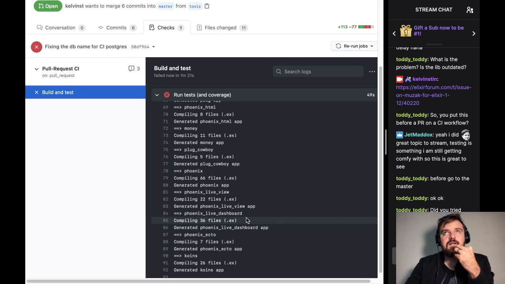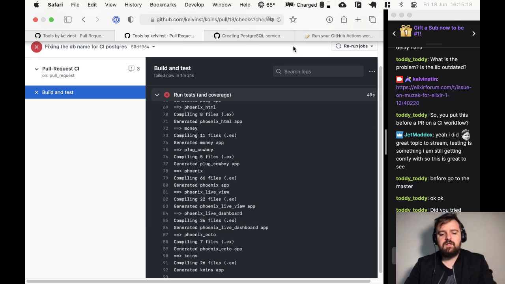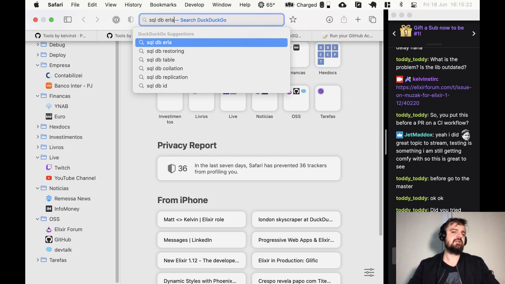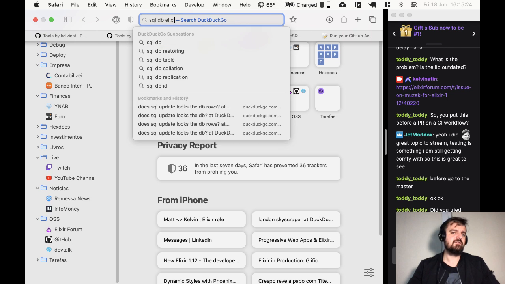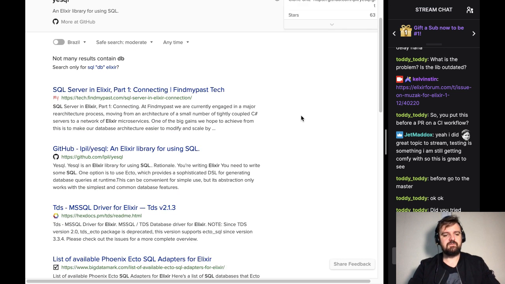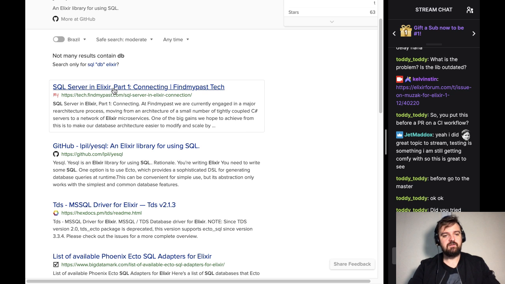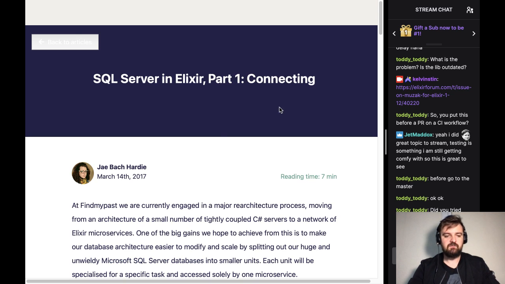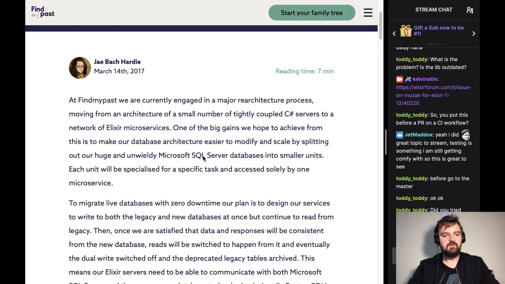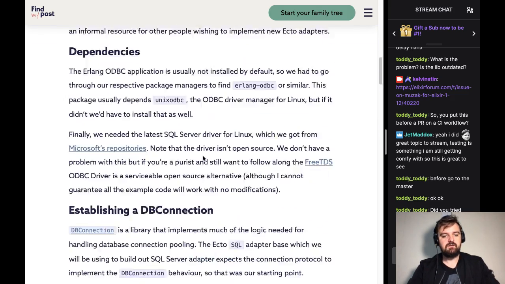Why not just save it in memory? I do think there's already a project, SQLDB in Erlang, or is it Elixir? There's a database. Oh, SQL Server in Elixir. Now this is connecting. That's fine. Okay.